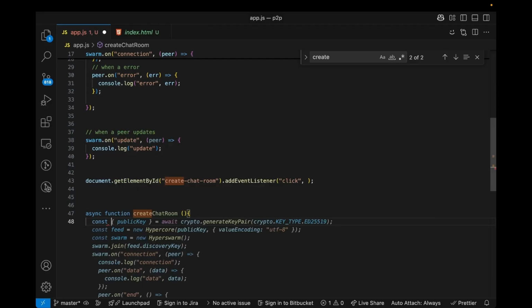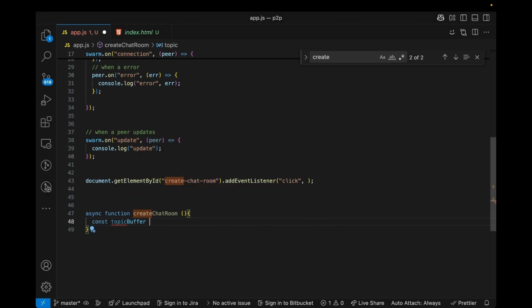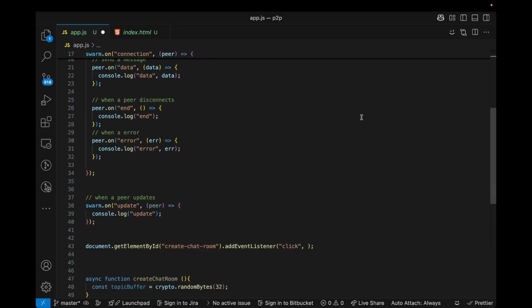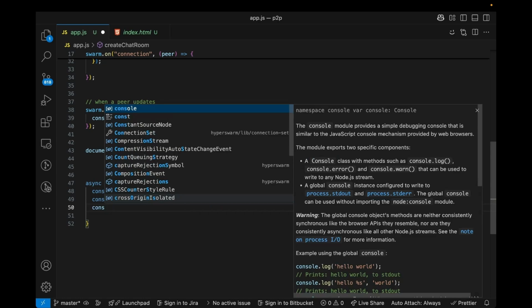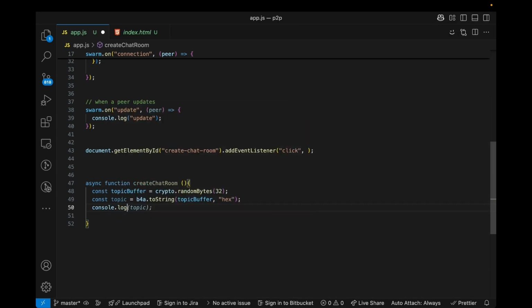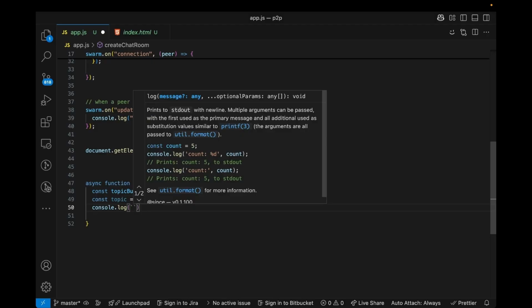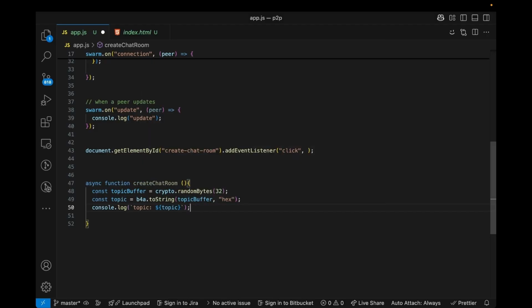So I will generate a random hash with crypto. We'll initialize a topic buffer with 32 bytes of random bits, and we are gonna convert the buffer into a hex string. For now, let's console log the topic. Let's connect this create chat room function to the event listener that we have created, and let's test it out.